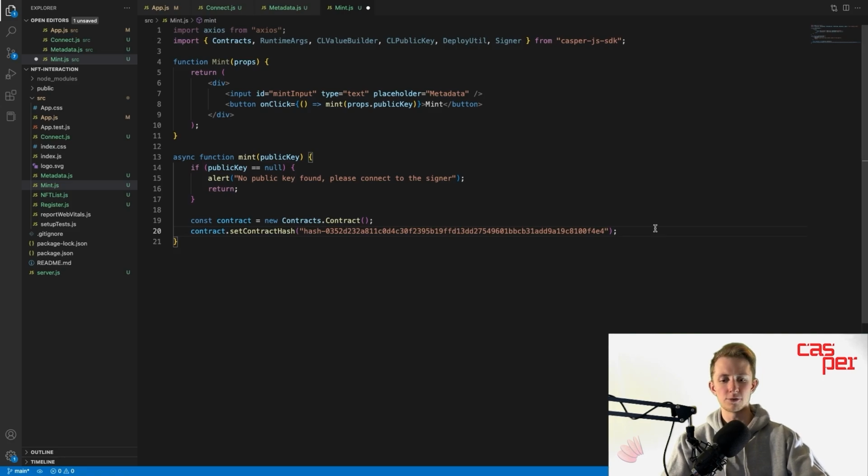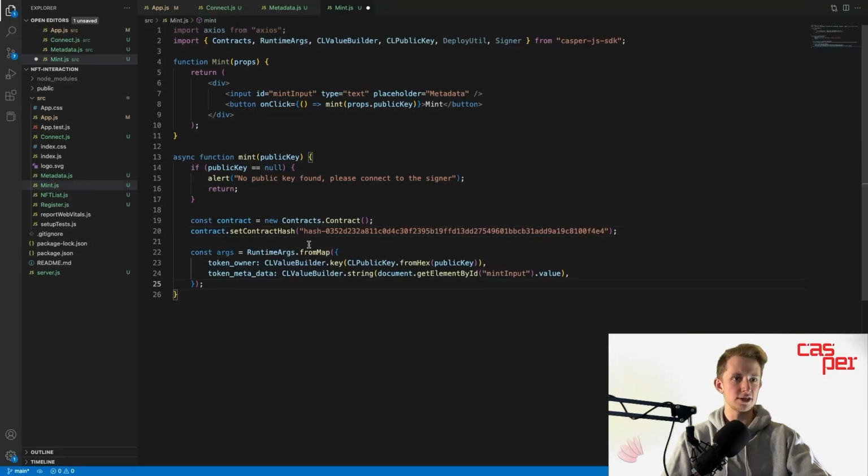Then we need to build the runtime arguments, so we can use RuntimeArgs.fromMap. The token owner will be the connected public key and the signer, and the token metadata will be text that's inputted by the user up here. And we will grab that using document.getElementById, mint input, and grabbing its value. Using CLValueBuilder on both of these objects is important here, so they can be cast as CL values and understood by the Casper.js SDK.